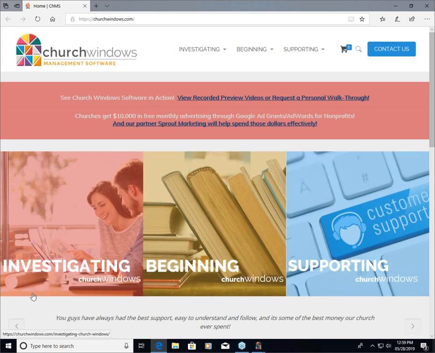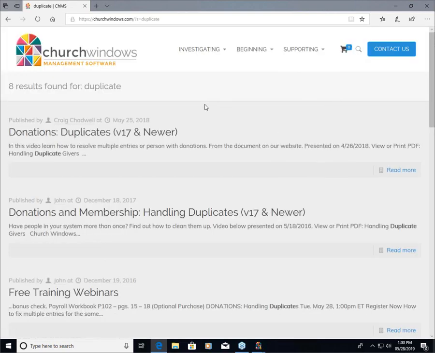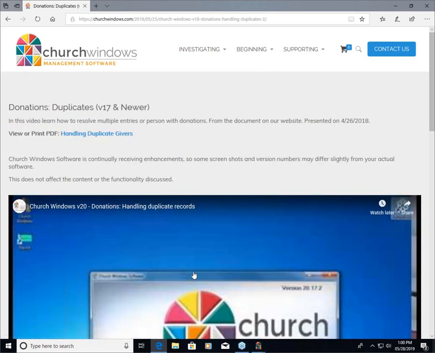If you're on churchwindows.com, you can go to this little magnifying glass and just type in duplicate. We'll hit enter, and it's going to do a search in our support center and pull up that document. So right up here at the top, we can click on that duplicates giver. There's a previous video from a couple years ago. I'm going to update this one with the one I'm doing now, but the document's right here. So feel free to download that and put it away if you need it.